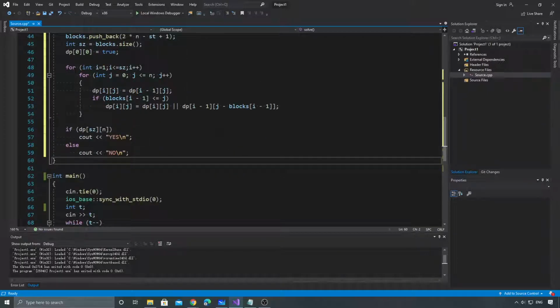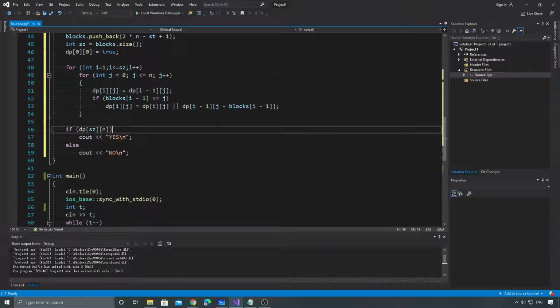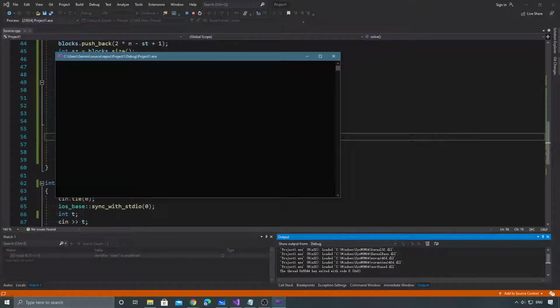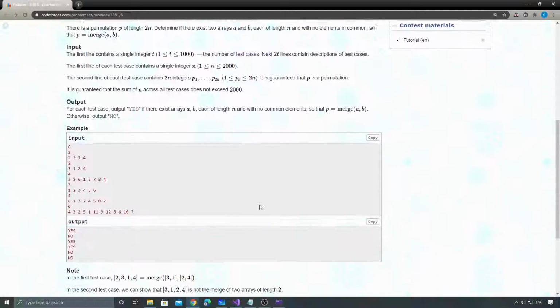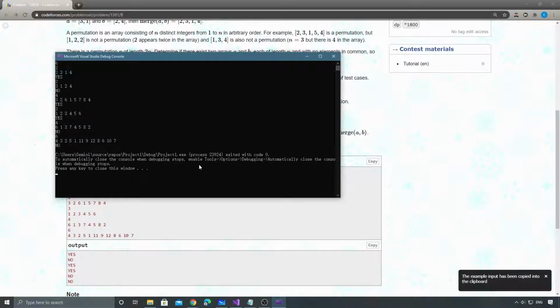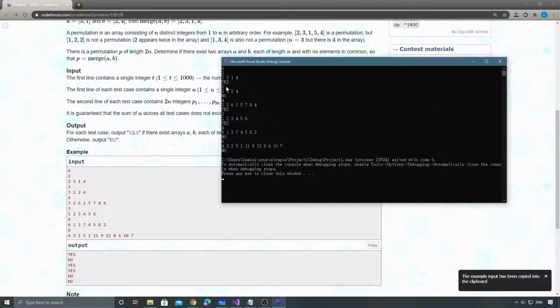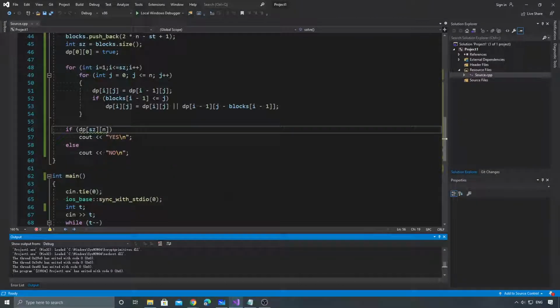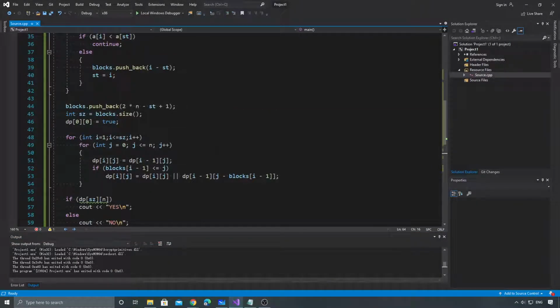Yeah, I think that's it. Let's try to run a few test cases here. We can just copy this one here. So we have yes, no, yes, yes, no, and no. So it seems correct. Yeah, so that's that.